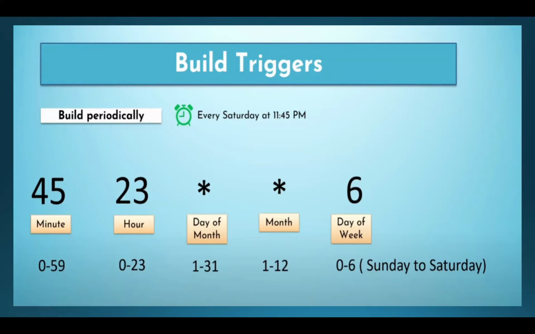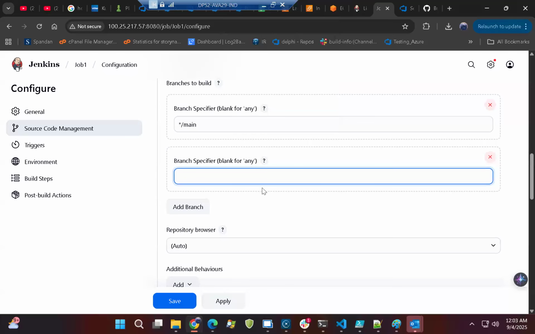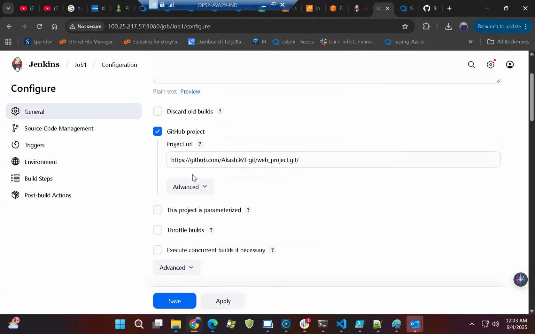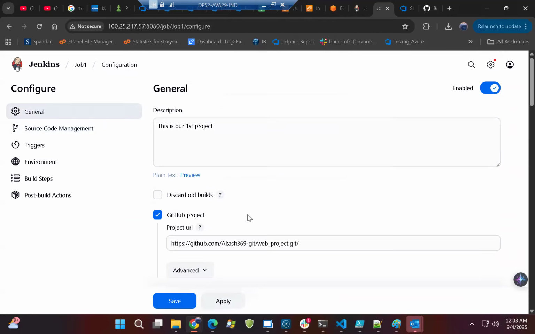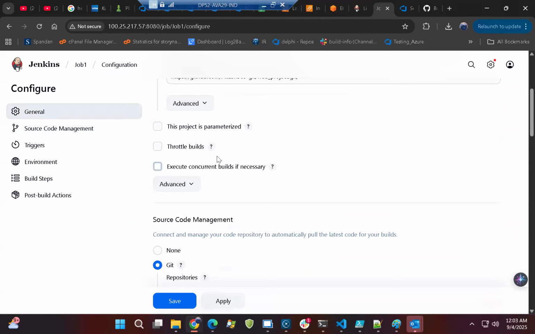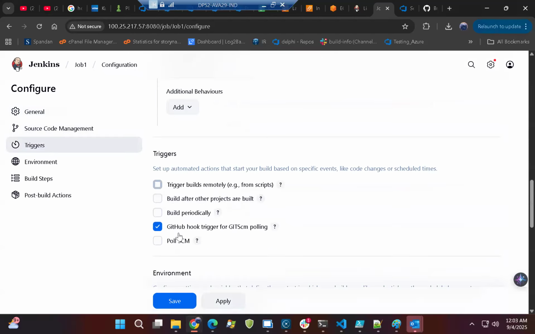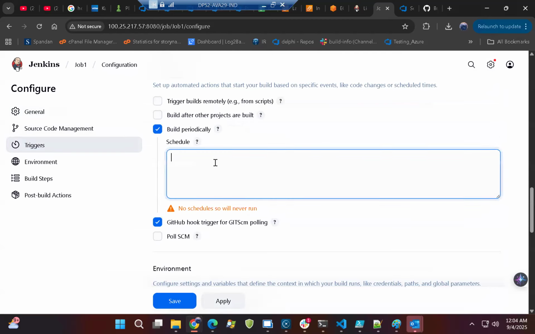Understood this one? Yes, Santosh. Okay, let's do a practical of this one. Let's see. This is parameterized. We want to trigger this through our build periodically. So if I want to run this build, what is my current time?